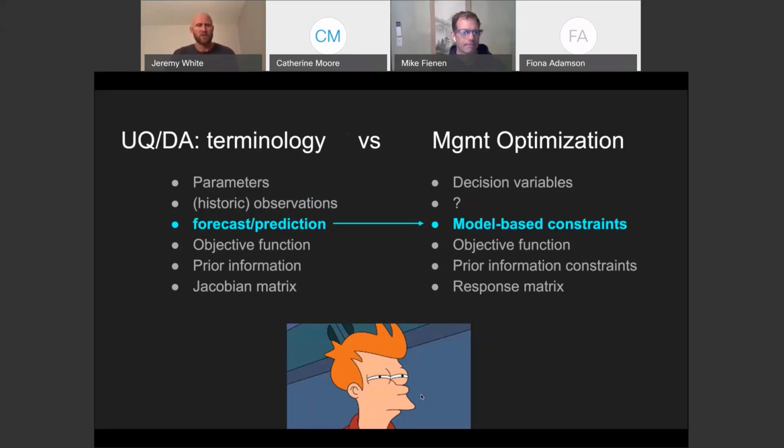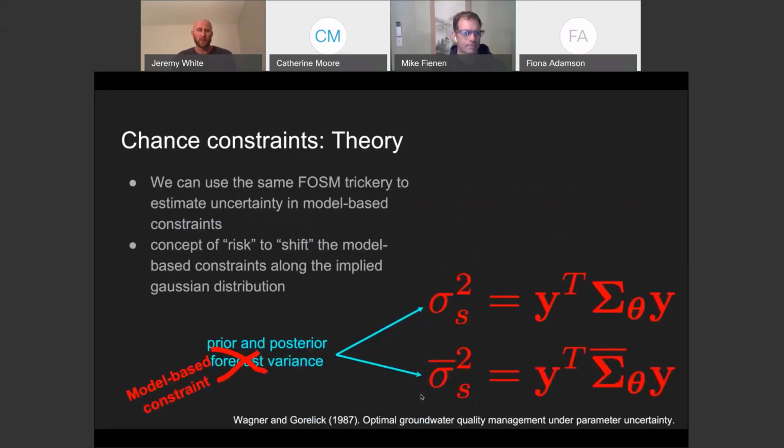Cool. So how do we deal with this uncertainty? Well, we estimate the uncertainty in model-based constraints in exactly the same way we estimate uncertainty in forecasts, right? We can use FOSSM or we can use ensembles, but now we're going to employ this concept of risk. And risk lets us collapse that uncertainty to a single value, but that single value implicitly includes the uncertainty in that underlying constraint. What do I mean by that?